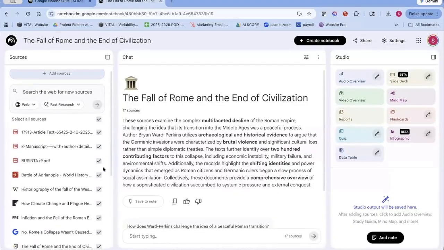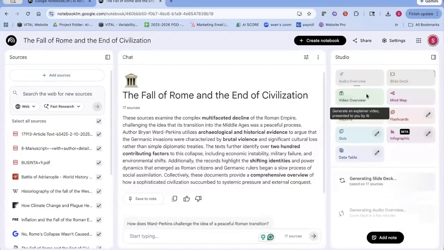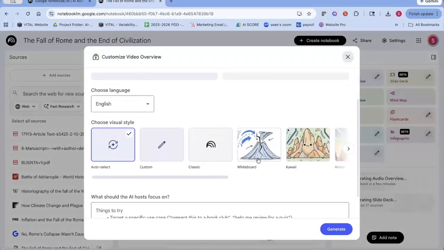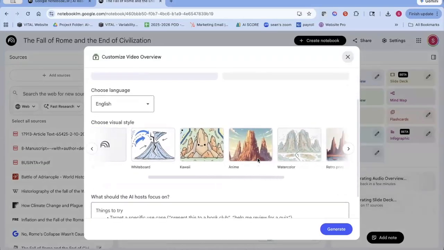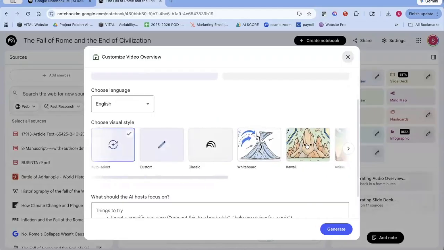Now all of my files are uploaded, and you'll notice that it's giving me a brief summary here of what my documents included. We're going to do audio overview, slide deck, video overview. For video overview, it's going to ask you to select your style. This is the art that you're going to use. What style do you want it to look like?